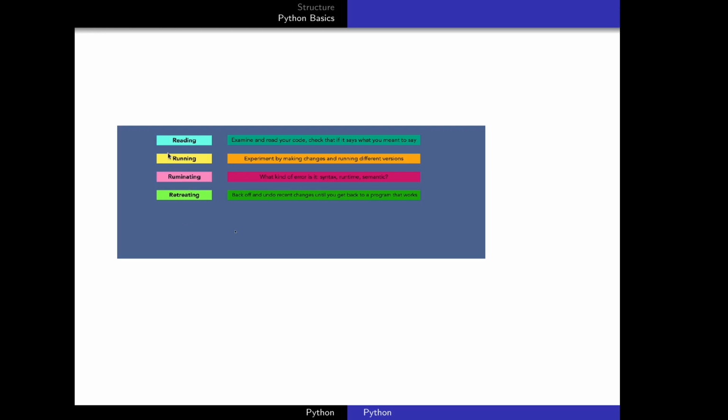In the beginning of your programming career, you will normally get a lot of syntax errors. You will spend more time reading the code, identifying the syntax errors and fixing them. As you gain practice, you will make fewer syntax errors, and you will be able to find them quickly.